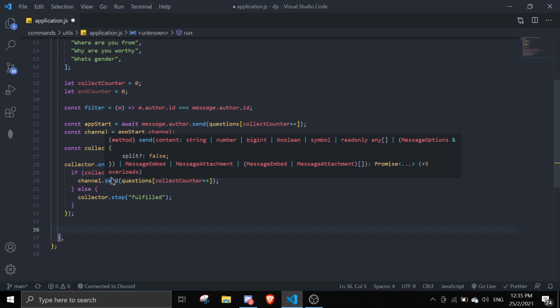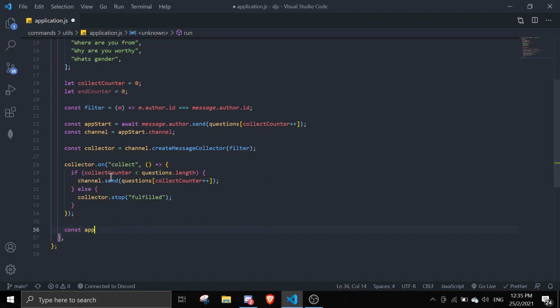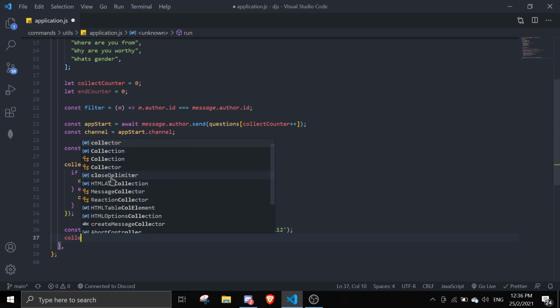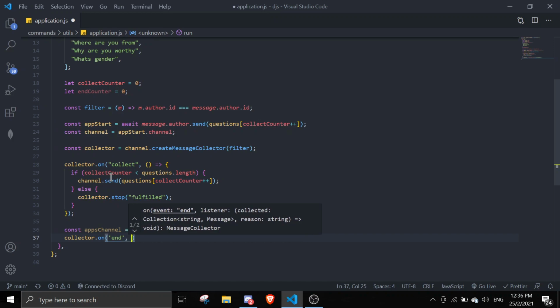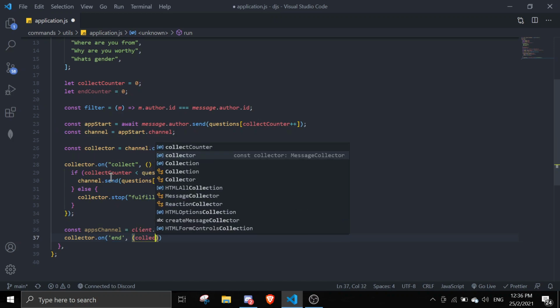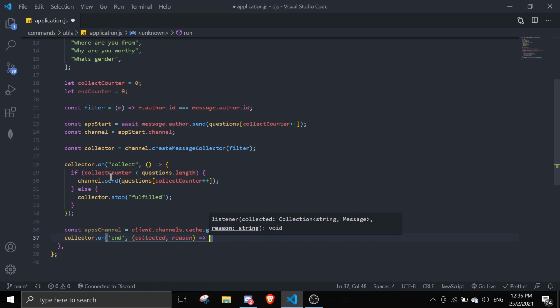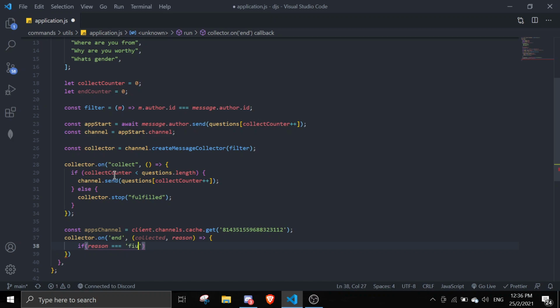So in here, you're just going to const appsChannel equals client.channels.cache.get, and then you put in the ID. Okay, and then collector. So when the collector is ended, collector.on end, and then we're going to take in the collected and the reason also. If the reason is equal to fulfilled, which is specified over here, let me just copy that so I don't make any typos.